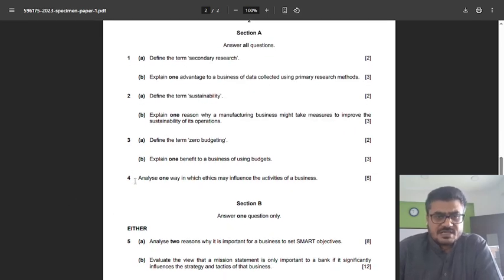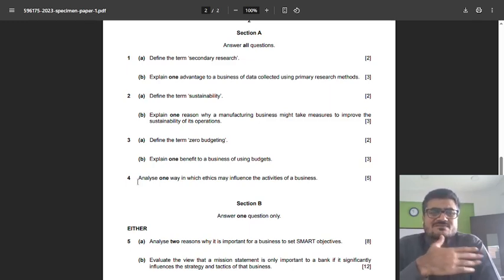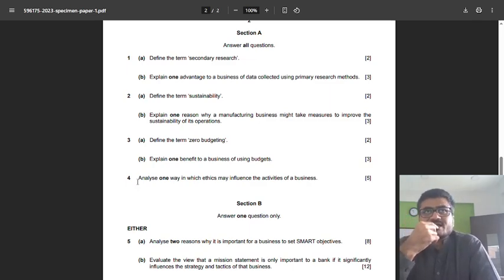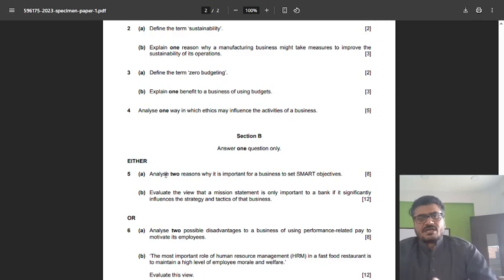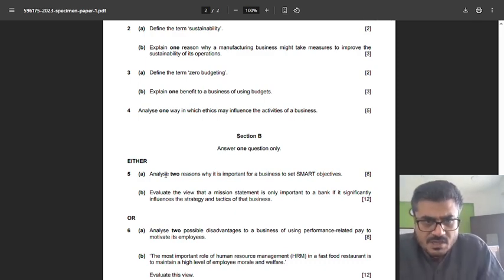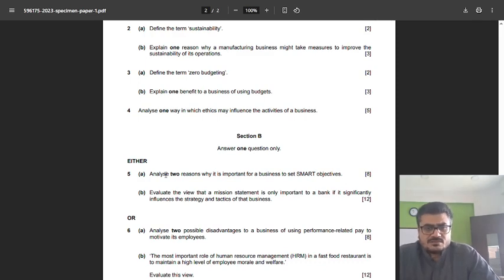And the fourth question, that is the analysis based question, will always start from analyze one way, analyze one advantage, analyze one reason, analyze one impact. So you always have to analyze one aspect of that particular topic that is being assessed and questioned to you. And in the 8 mark question, you will always have to analyze two reasons, two impacts, two advantages, two disadvantages, or one advantage and one disadvantage. It means you have to analyze 2 points basically.